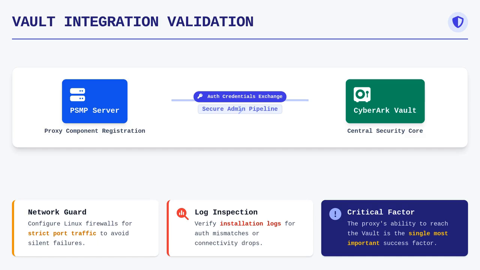Once the core files and services are in place, the integration with the vault must be validated through the secure administrative pipeline. This process involves the registration of the PSMP server as a component within the CyberArk environment, which relies on the successful generation and exchange of authentication credentials between the proxy and the vault.